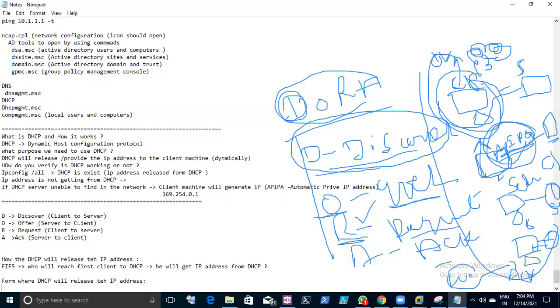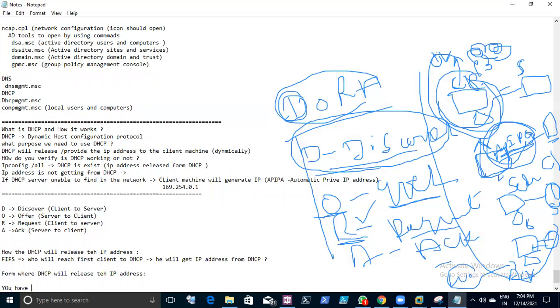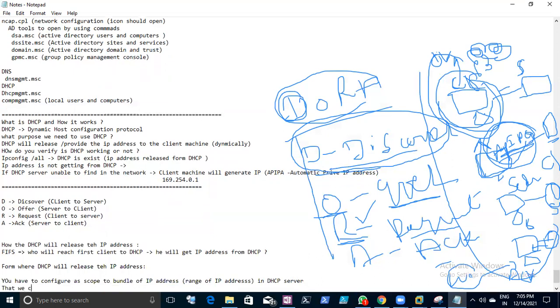For that, you have to configure a bundle of IP addresses. You have to configure it as a scope, okay, a bundle of IP addresses, or you can say some range of IP addresses. Already you have to configure some range of IP addresses in the DHCP server. That we call a scope of IP addresses.